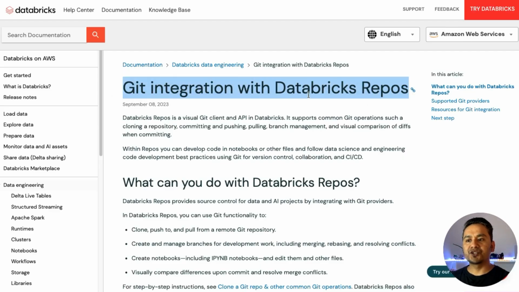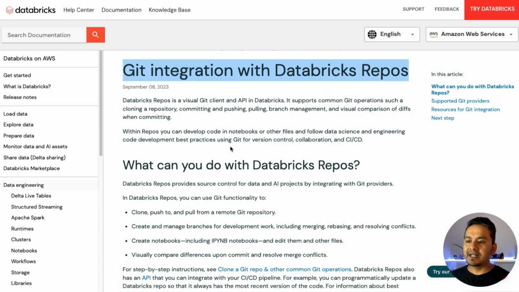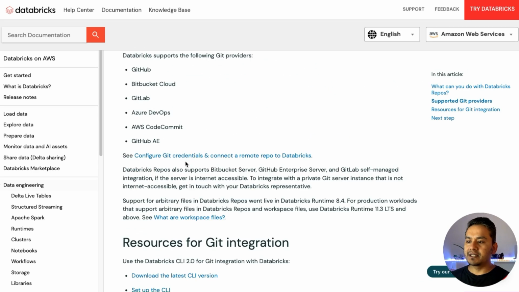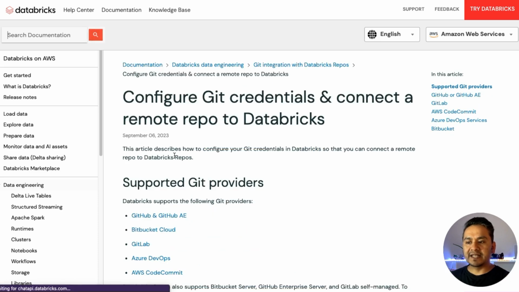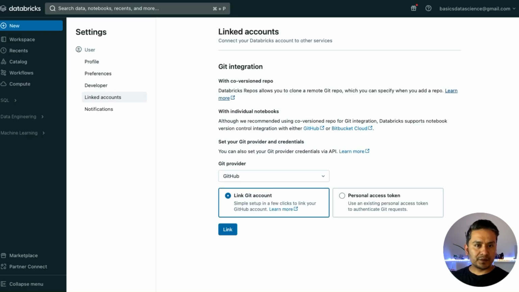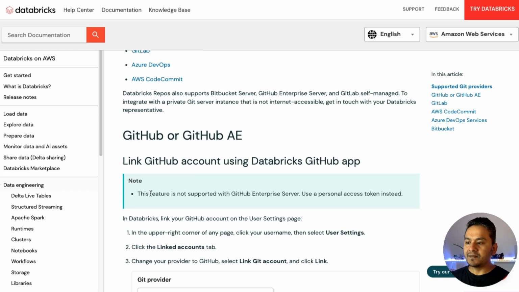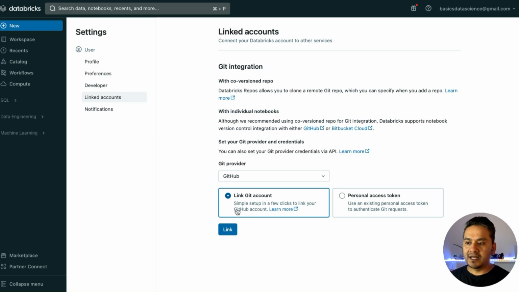Okay, Git integration with Databricks repos. And what I'm going to cover here is this: configure Git credentials and connect to a remote repo to Databricks. This video is going to be a little bit longer because I will show you both of these. And for the personal access token, it says that this feature is not supported with GitHub Enterprise Server. So if you are using the GitHub Enterprise Server at this moment, this is not supported. You need to go with the personal access token.